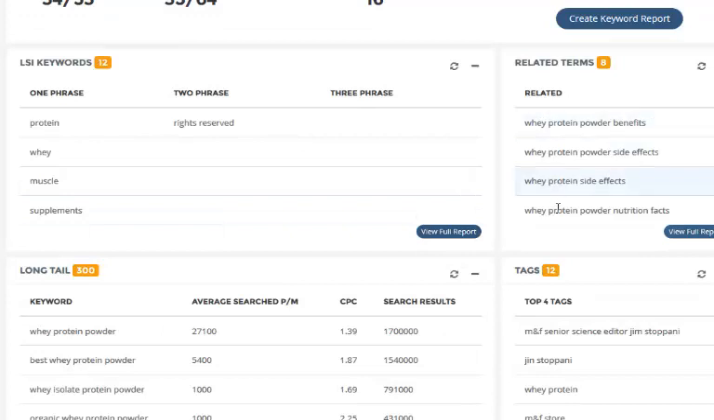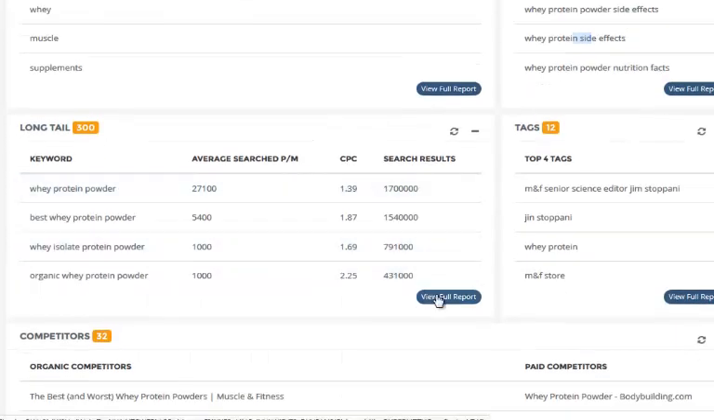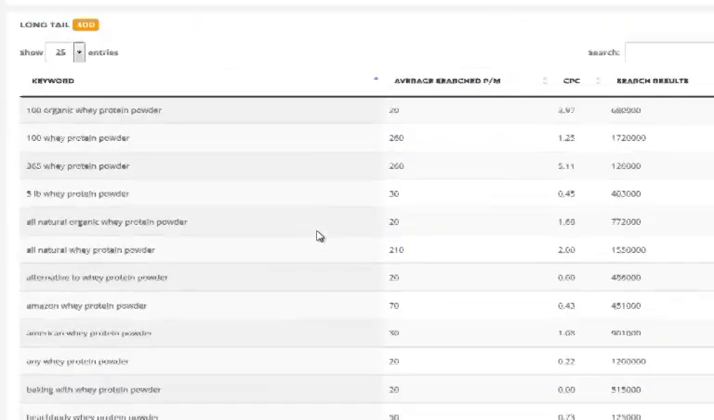It's not like the related terms. The related terms might not have it in there. So this has got wheat protein side effects. It hasn't got powder in there. Let's just take a look at this a little closer so you can see what I mean.